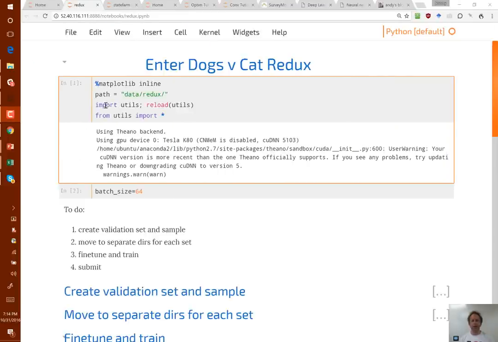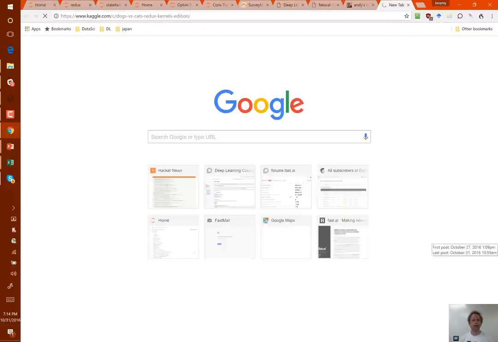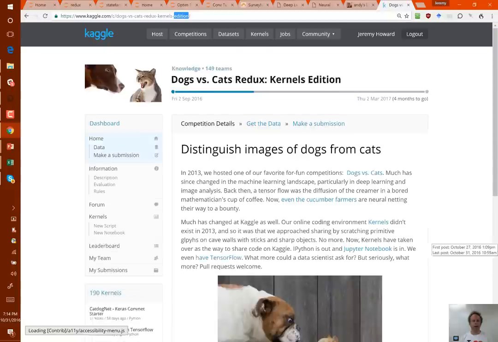When you put in the competition name, you can find that out by just going to the Kaggle website, and when you go to the competition, in the URL it has a name. So just copy and paste that. That's the competition name.